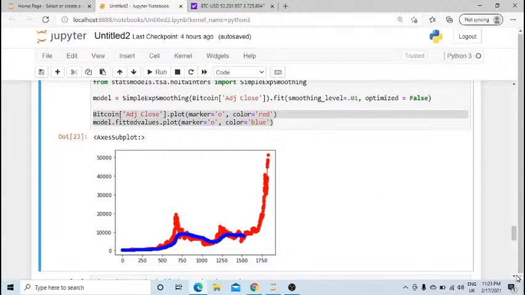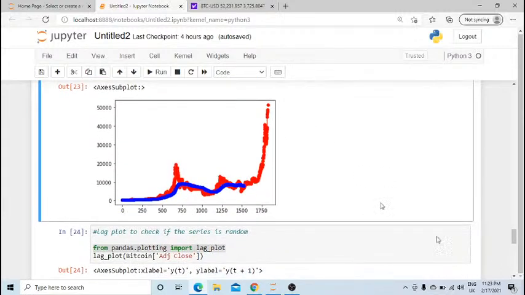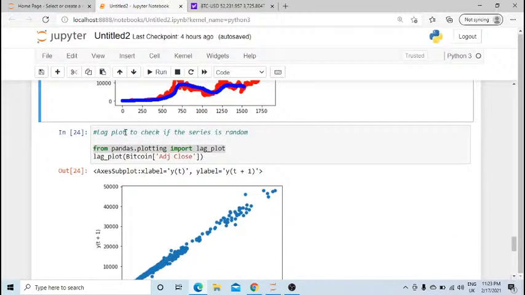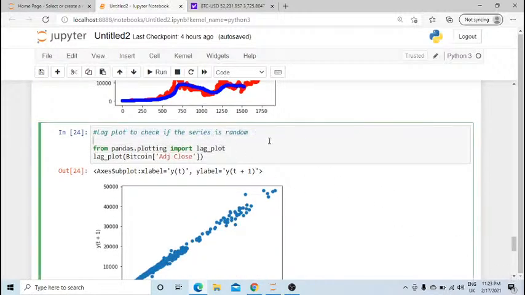There's hardly any pattern, frankly speaking, in the last part. If you go through this data, it's quite random, and we can prove that also. There are some plots we can do. For example, a lag plot is used to check if the series is random or not. And from pandas we can import lag plot to plot a lag plot.